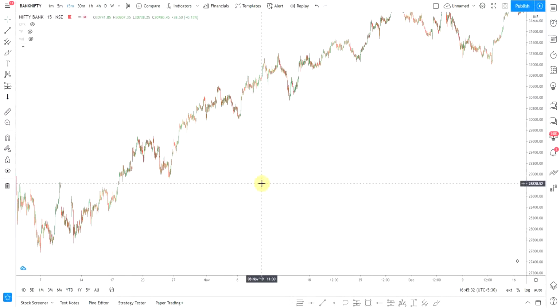Now that we're into the charts, you might be having the question of what software I'm using right now. The name of this software is TradingView, and it will be linked in the description box. So if you want to check it out, go to the description box and click on the link.